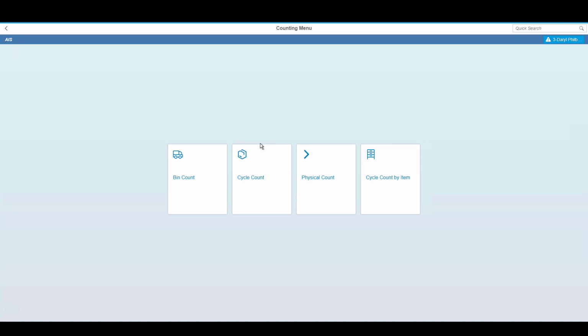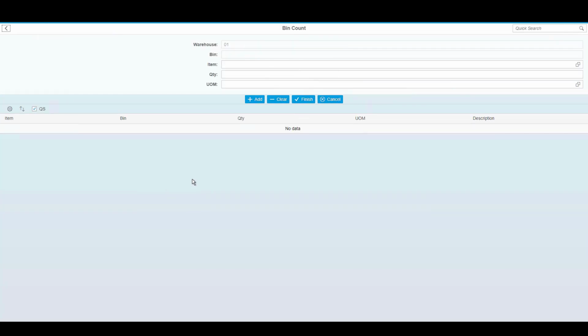Now within the counting menu, as I mentioned, we have 4 distinct tasks. We have the ability to do a bin count. A bin count will allow me to create a count record for a bin in my warehouse and immediately adjust the inventory. This is typically used by a warehouse supervisor as the adjustments do not require any additional review and allows me to correct any inventory discrepancies that might take place.